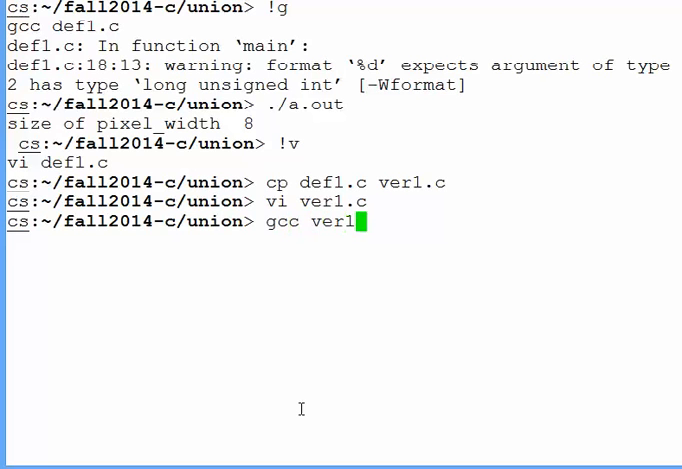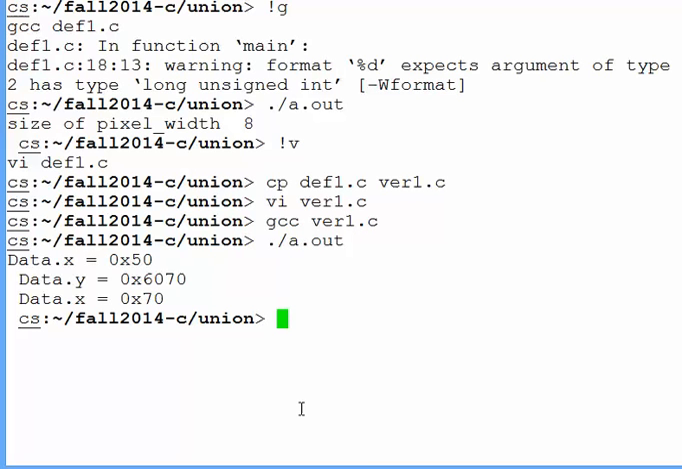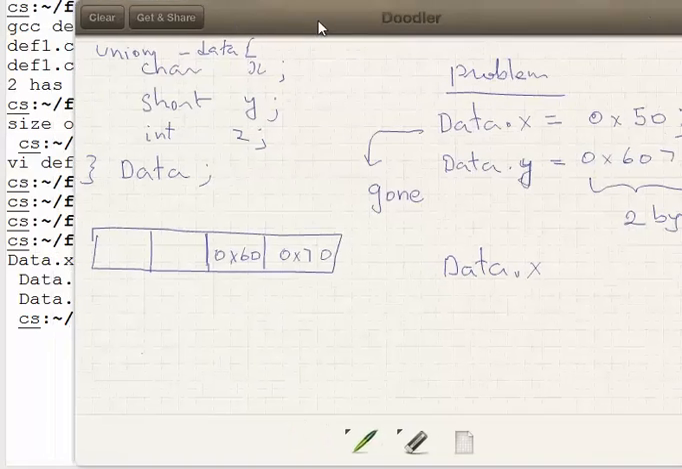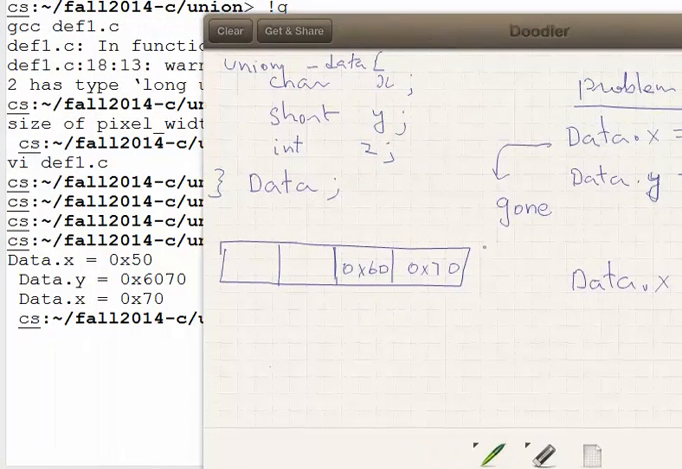gcc version 1.c. Now you print it. You see that I wrote data x is 50 first. Initially I wrote 50. Then I wrote 60, 70. My 50 is gone because when I printed data.x, it gave me 70 here. You see that?